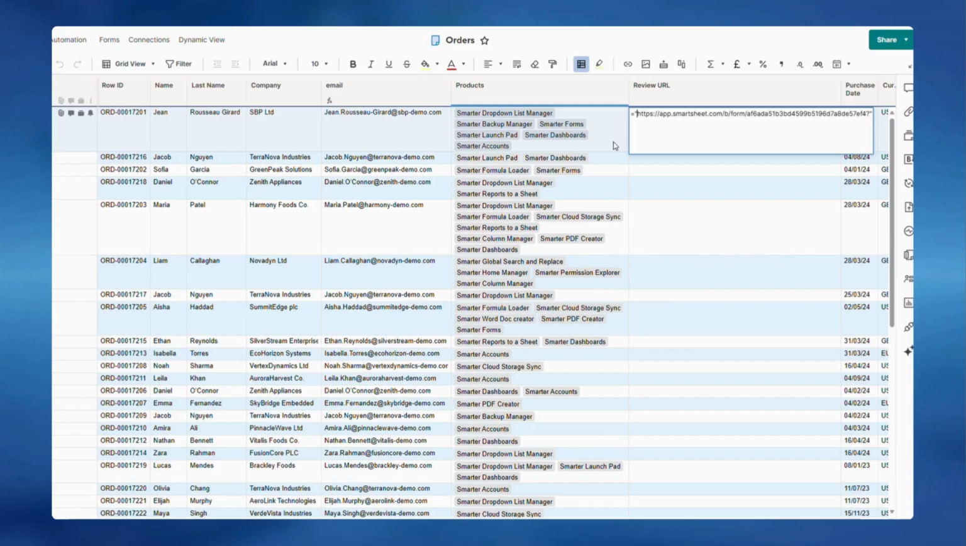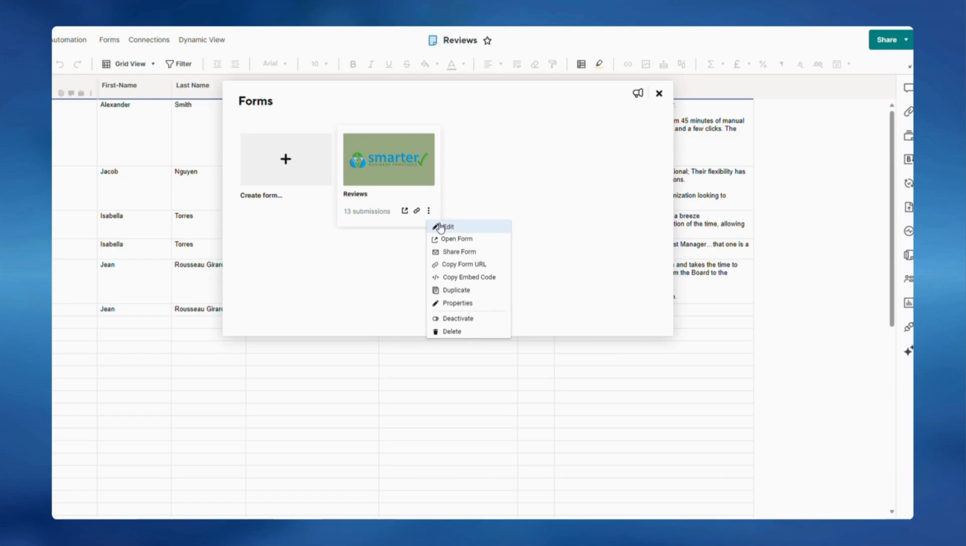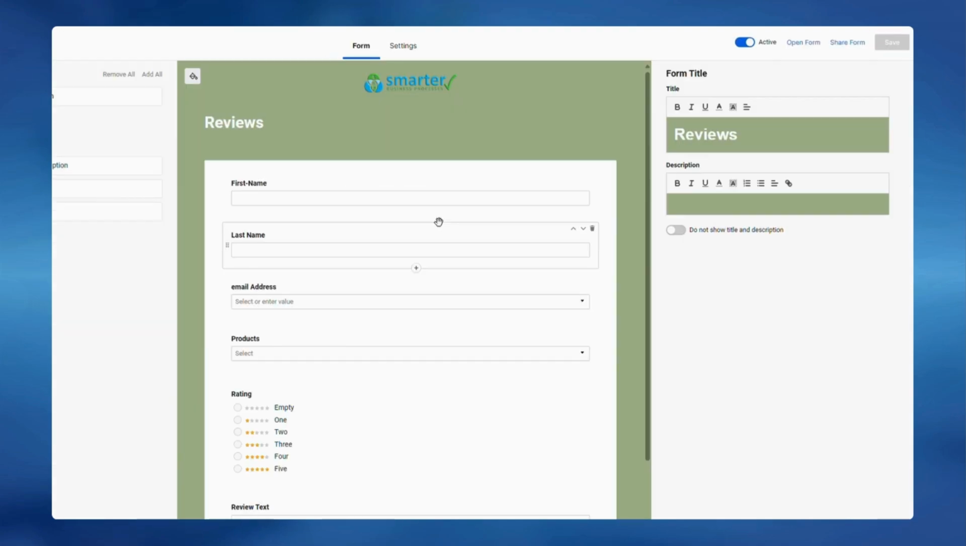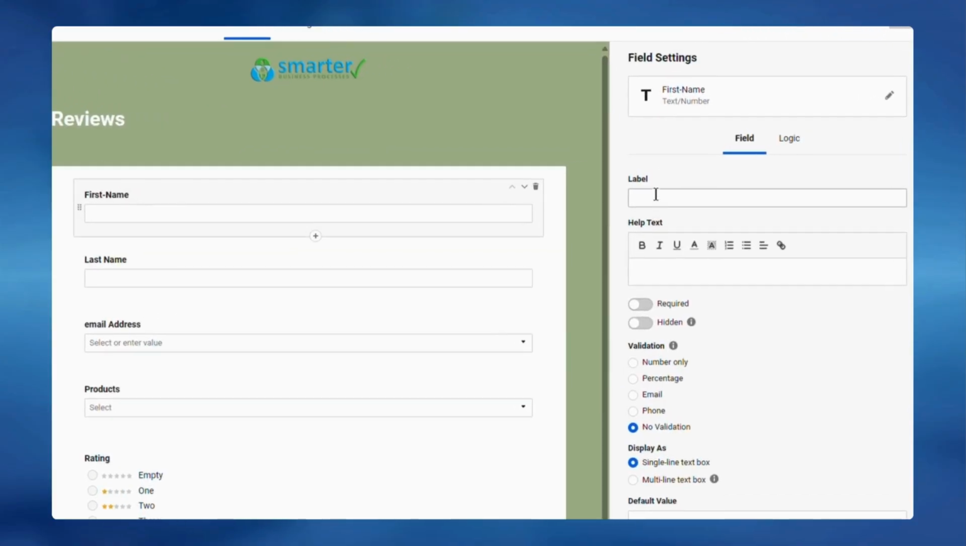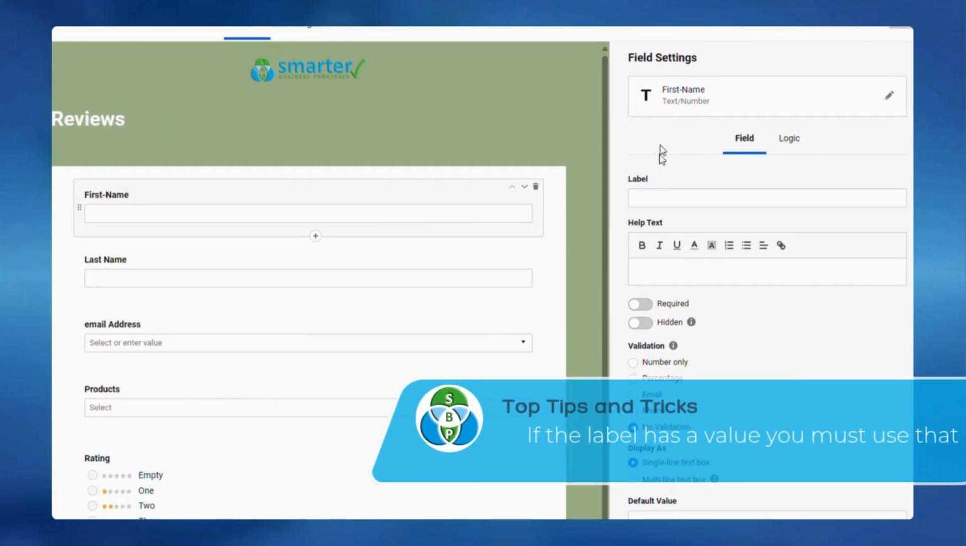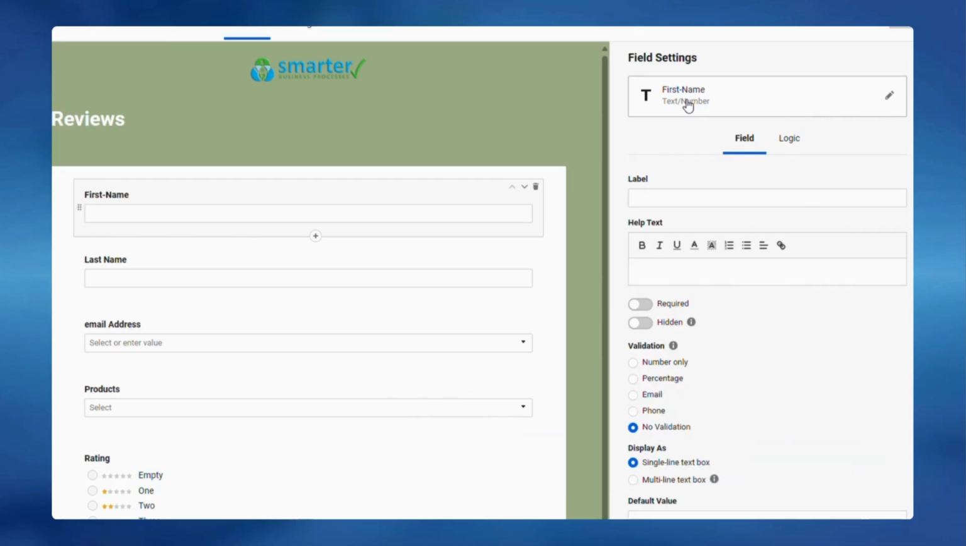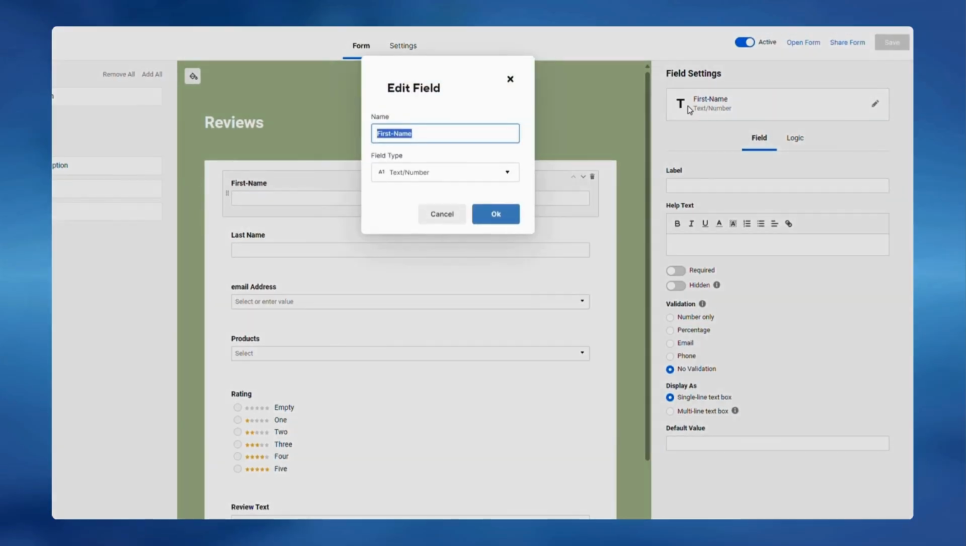The first thing I want to add is the value in the name field, but I need to use the column name in the destination sheet, not the source sheet. So I go back to the form and edit it, and find the name field to autofill. Here, as the label is blank, we use the column name, but if the field label has a value, you must use that instead.